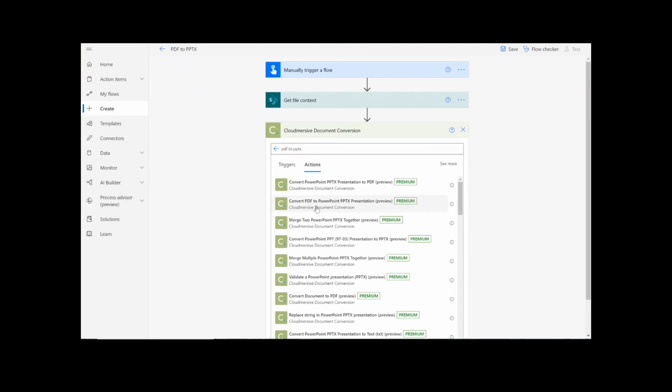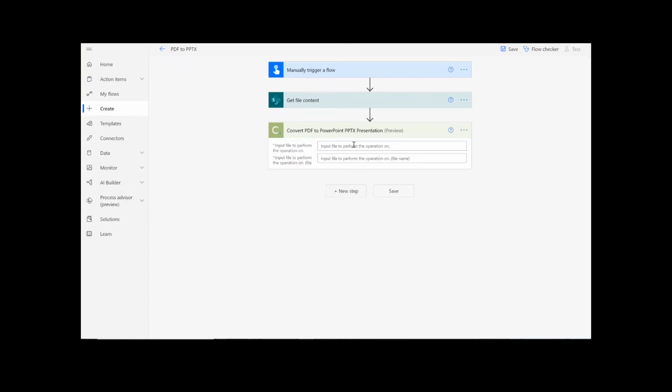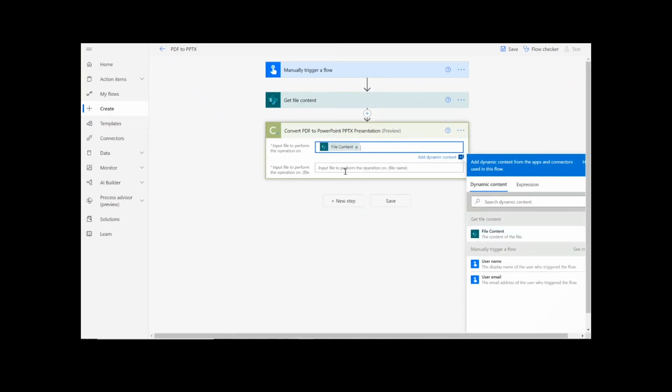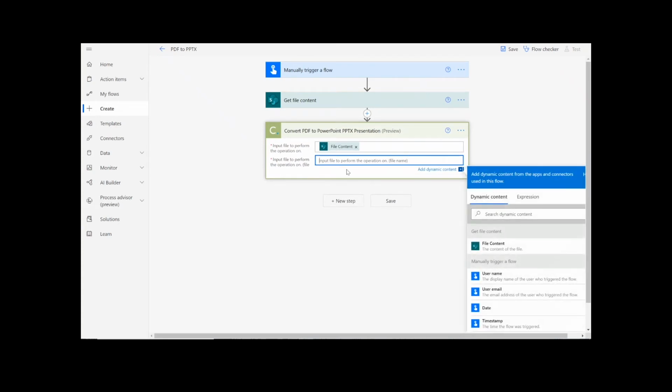Note that if you've never used one of our connectors before, you will be prompted to enter your API key. This is free on the Cloudmersive website with no commitment, and once you've entered it here, you won't be asked for it again. Now, for our input file, we can add the file content from the previous step and input the file name followed by .pdf.